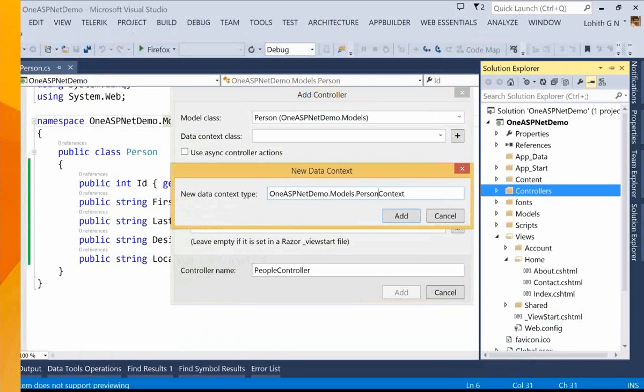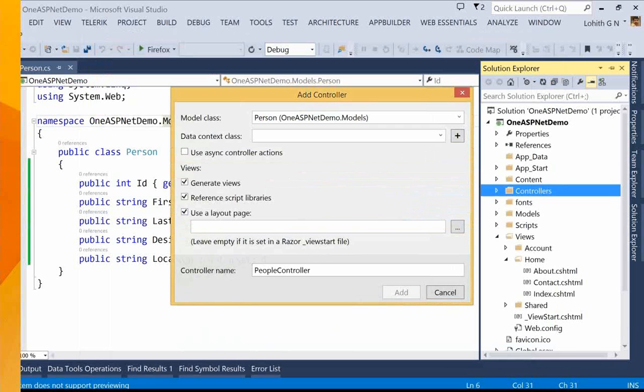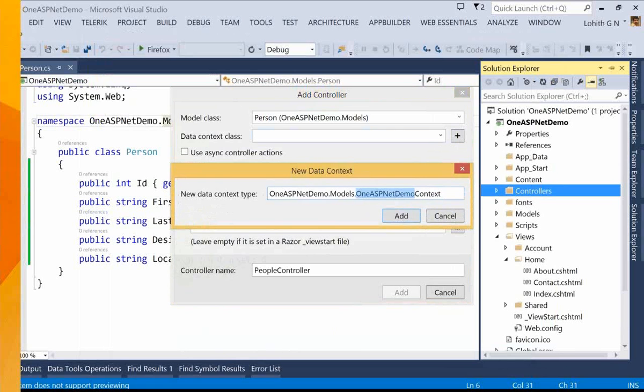For those of you following along, do not clear out anything before this. Let me come back again. When I click plus, notice that it is highlighting a particular portion. You just have to replace this highlighted portion, because it's using the namespace OneASPNETDemo. So you just replace that with whatever you need. I will say PersonDataContext, right? So this is basically the fully qualified name: OneASPNETDemo.Models.PersonDataContext.